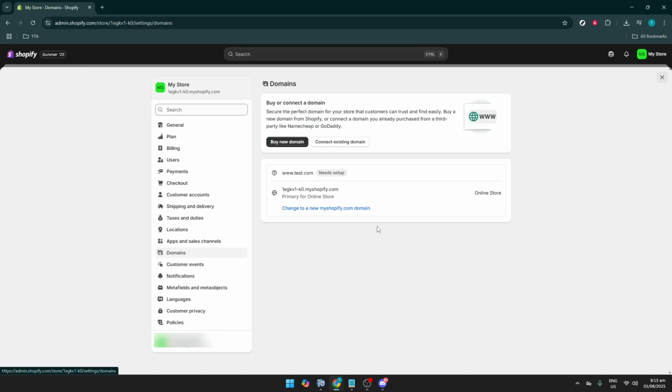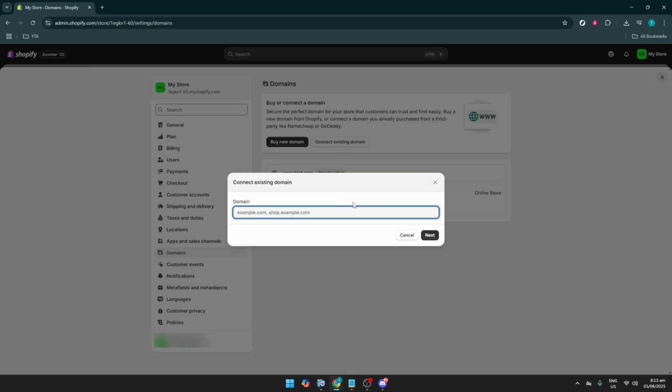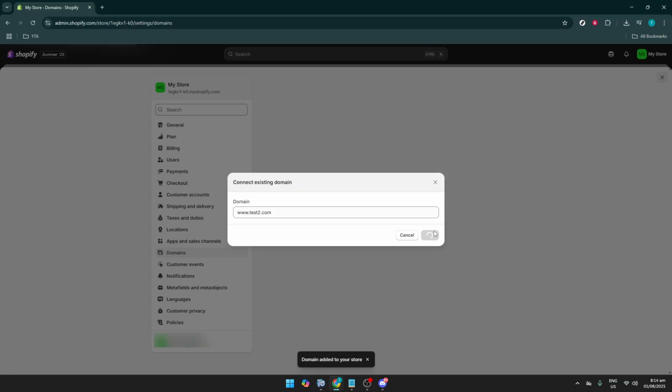Now, we're on the Domains page. You'll notice an option that says Connect Existing Domain. Click on this option, as this is the key step to linking a domain you've purchased externally. Shopify will prompt you with a field to enter the domain you want to connect. Make sure you type in your domain correctly, as it's vital for ensuring your store is accessible and operates smoothly. This step allows Shopify to recognize your domain and prepares it for the next steps.